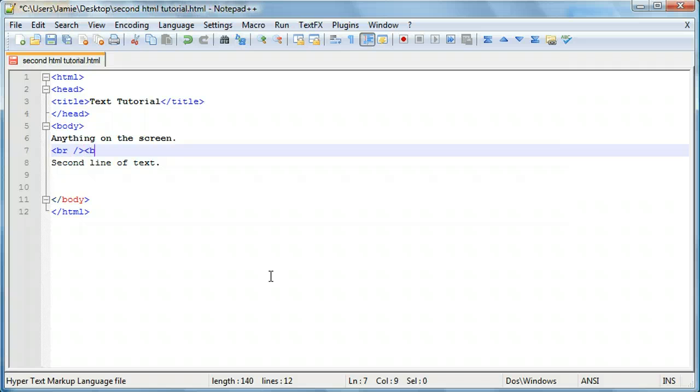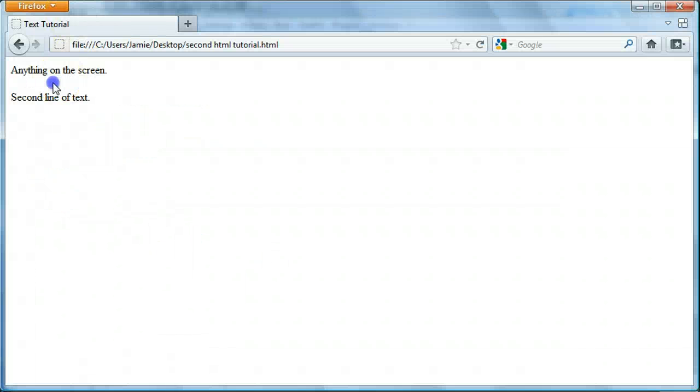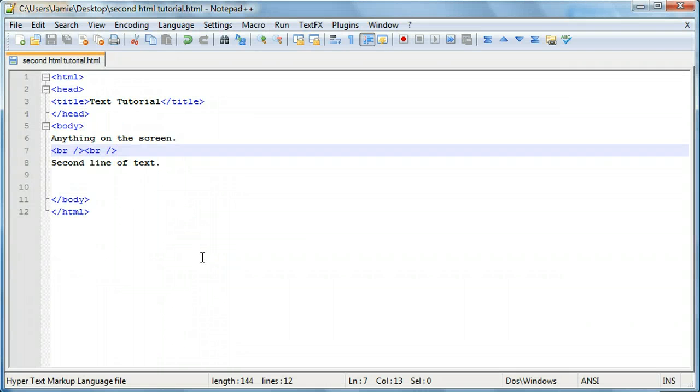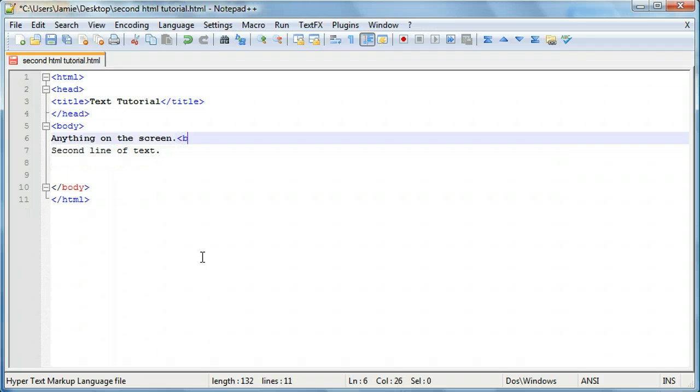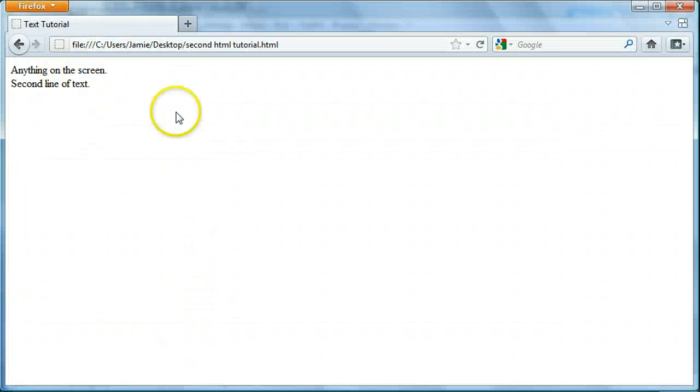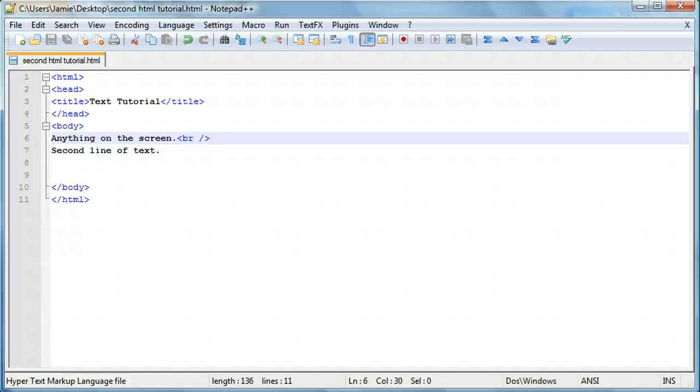And if we put more than one BR tag, it'll create another space. Now it's basically double spaced, and depending on what you want your website to look like, these can be useful. And you can also add it right after a line of text, and it'll still have the same exact effect. It doesn't really matter where you put it as long as it's after the line of text and before the line of text that you want to space.